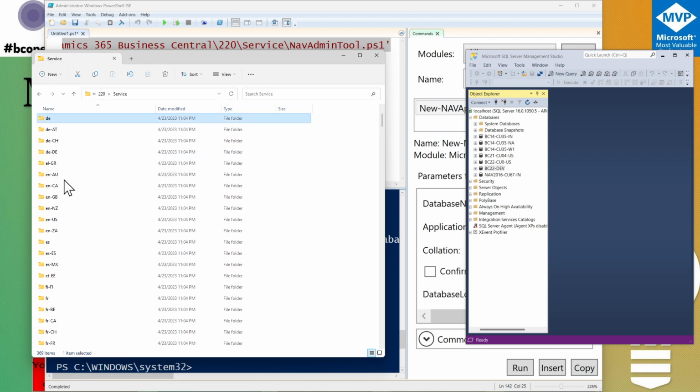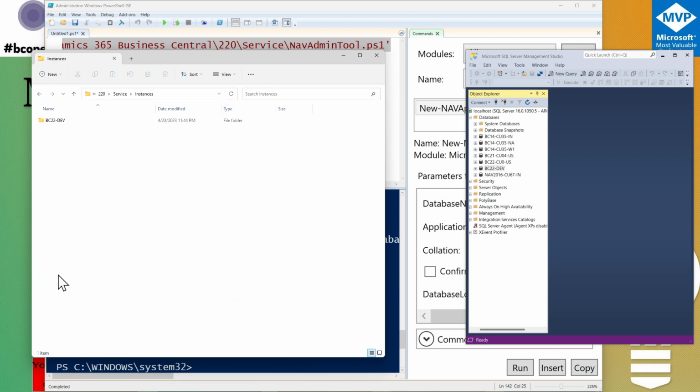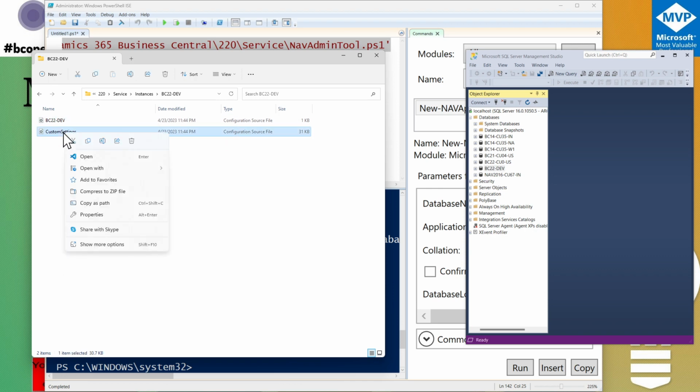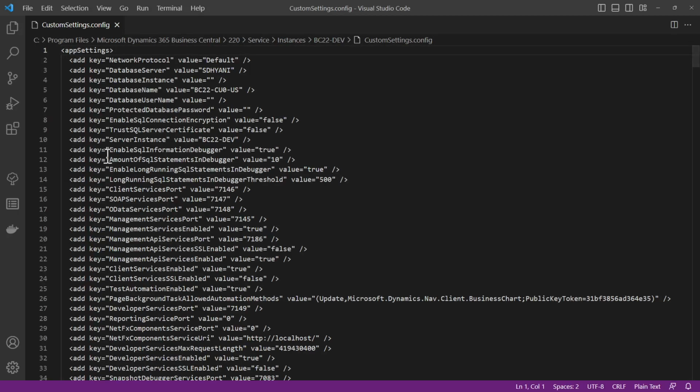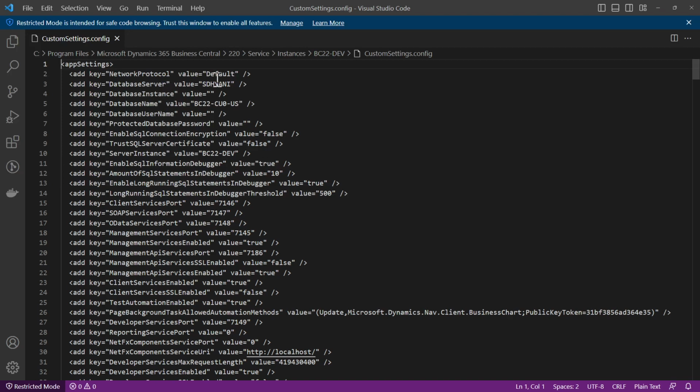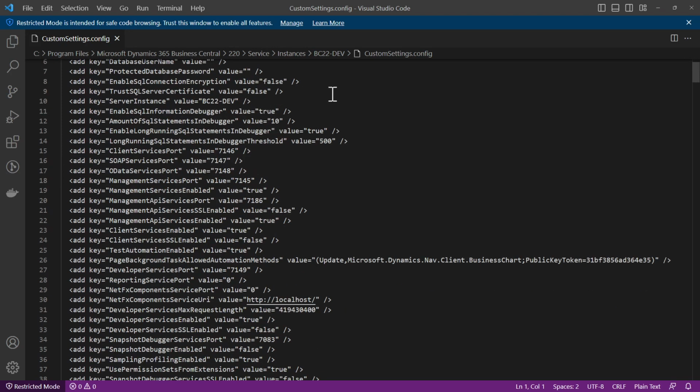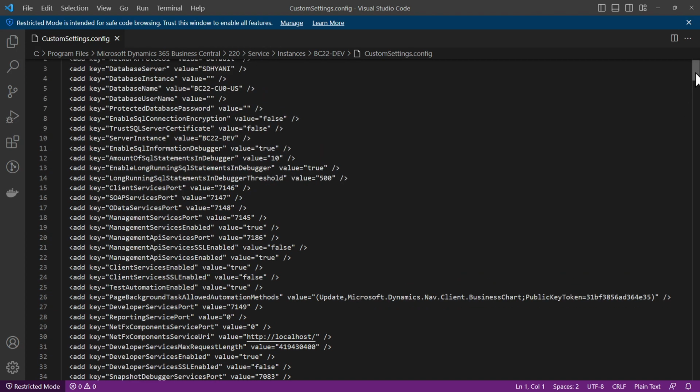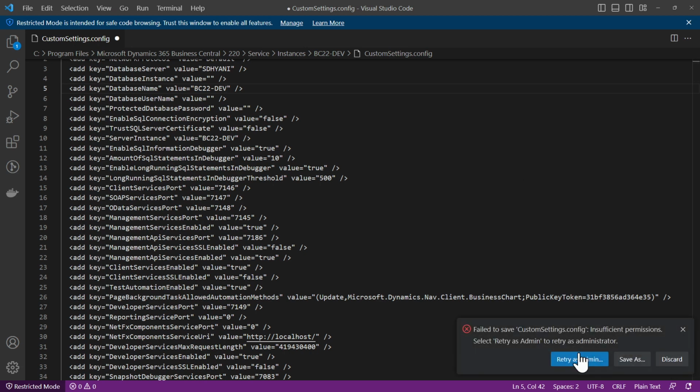If you remember, we created an instance. If you don't know how to create one, go ahead and watch the previous video that we have. And I'll change this CustomSettings.config in my VS Code. I'll change the database name property, from BC22CU0US to my new name, which is BC22dev. Now this service will point to this database.